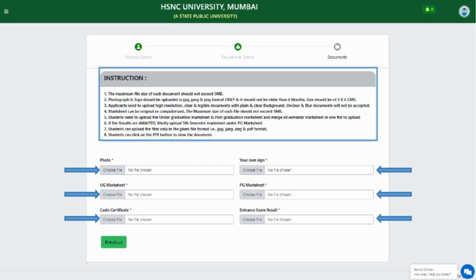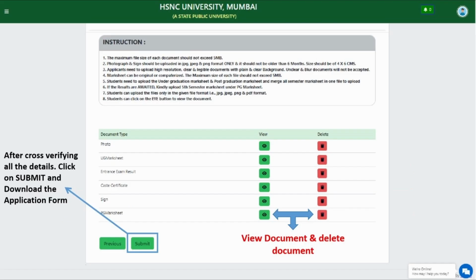To upload the documents, the student has to click on Choose File, then select the file and click on Upload. To check the uploaded document is correct, they can click on the I button, and if they want to delete any document, then they can click on the bin icon. Kindly check all the uploaded documents and if satisfied then click on Submit.